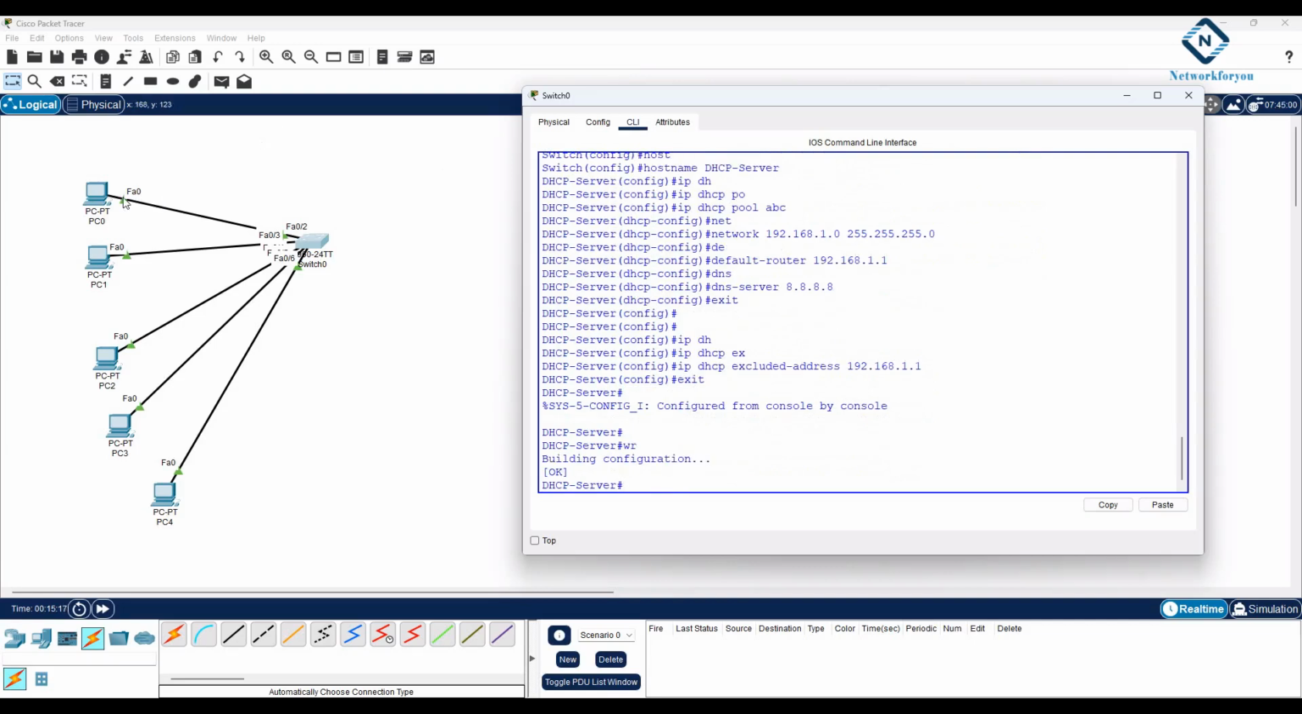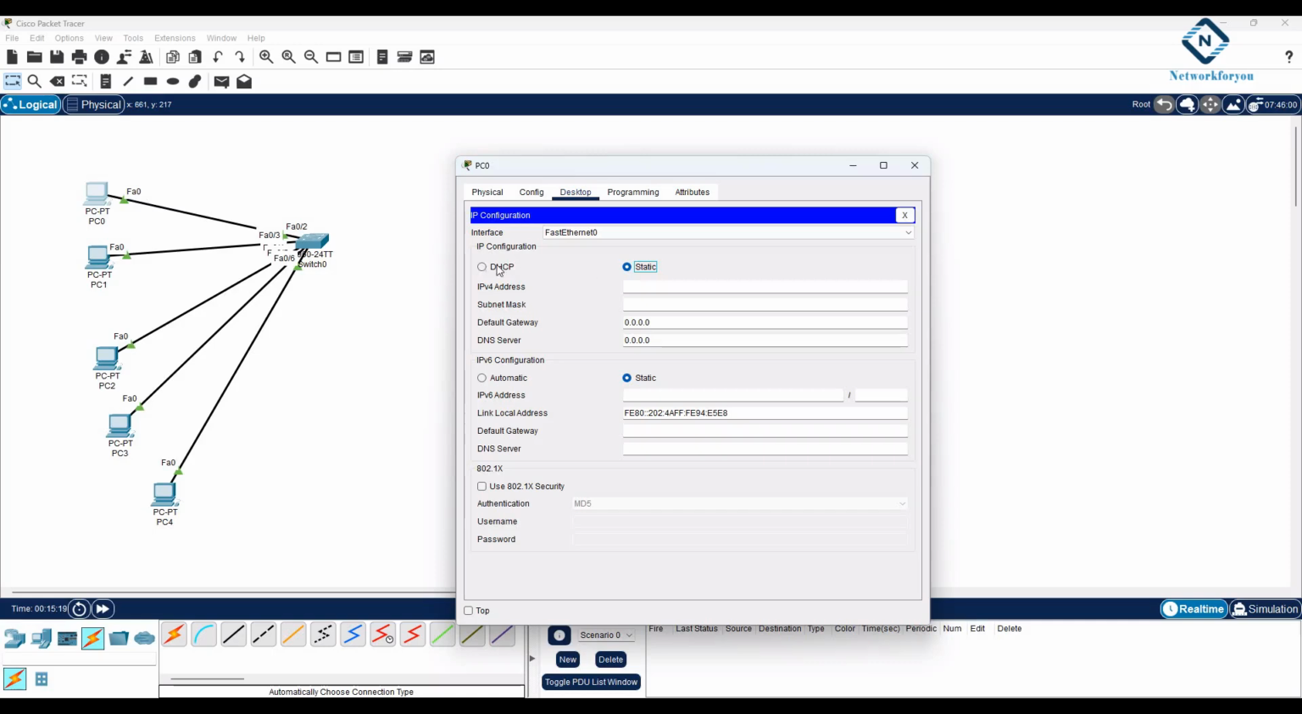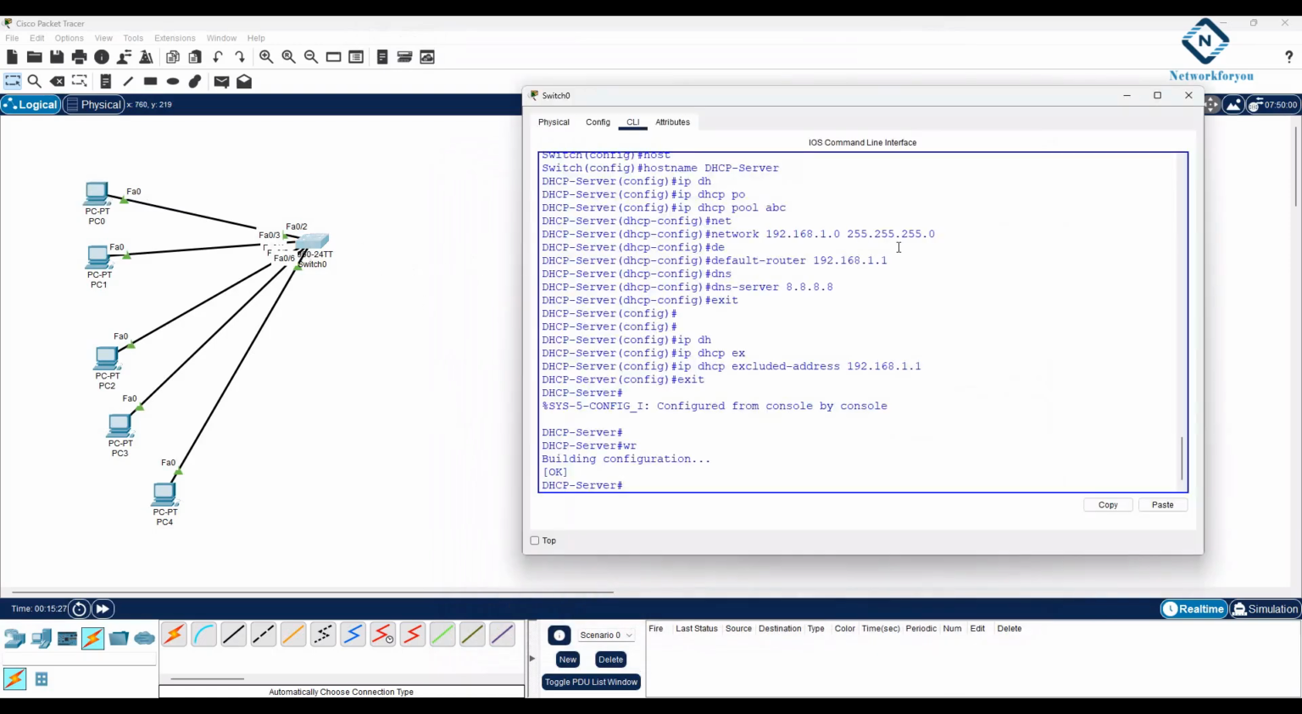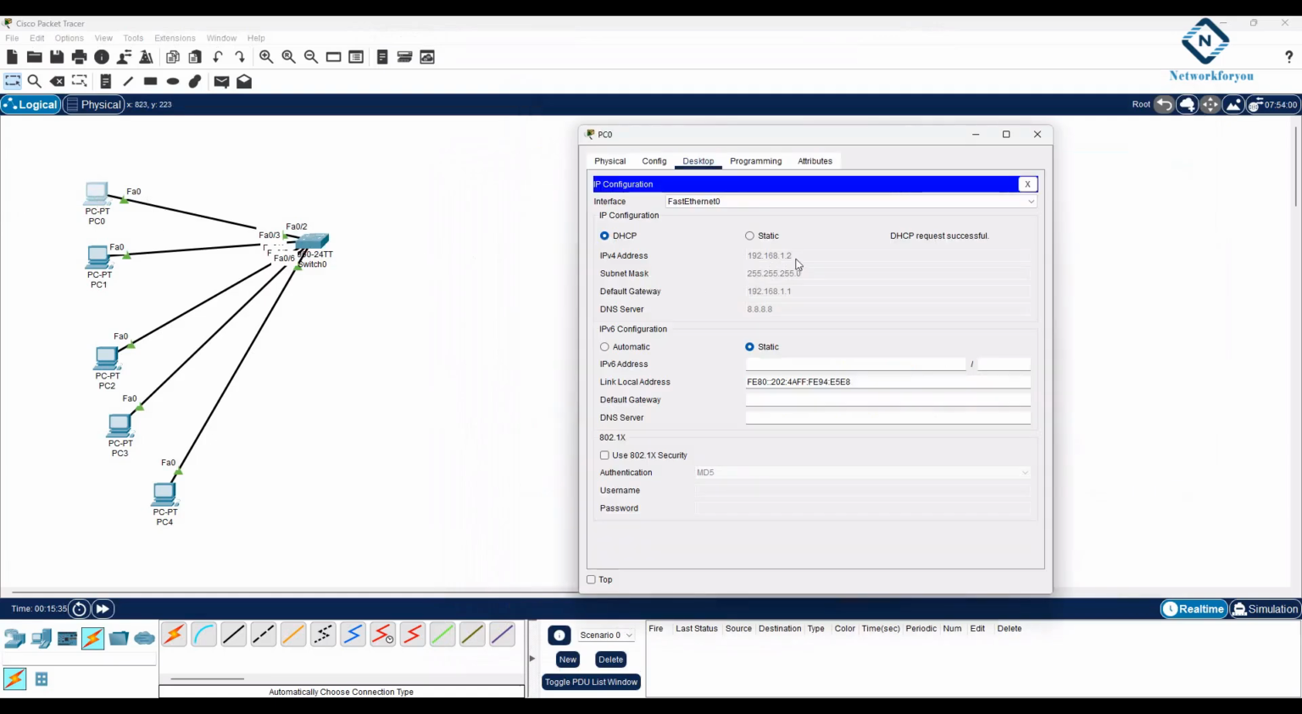After that you can go to this machine. You don't have any IP, click here, and you will get the IP from the DHCP. See, you are getting the IP from whatever pool we created. We told it to give the IP from this range, and we told it not to give 1.1, so it started giving the IP from 1.2.